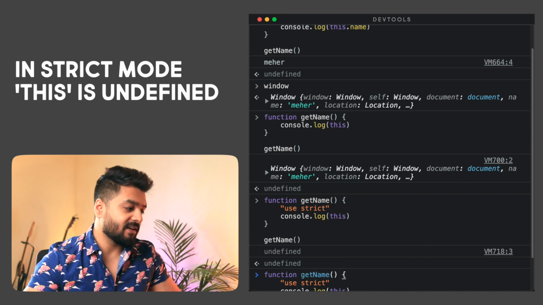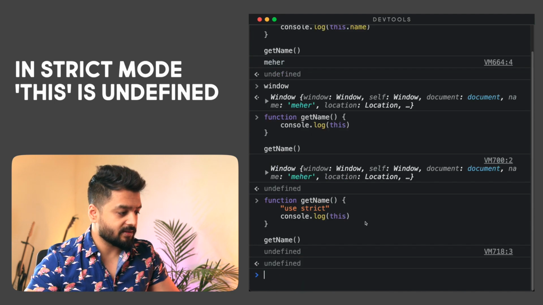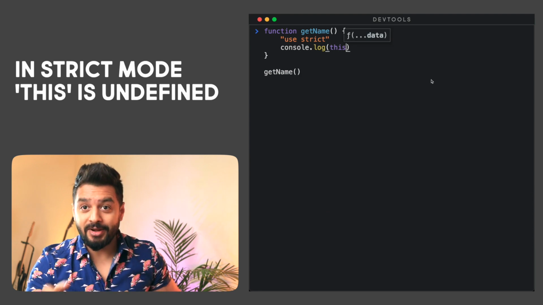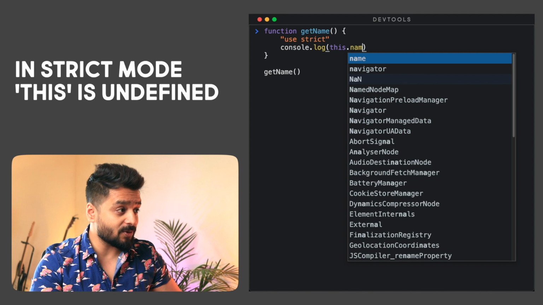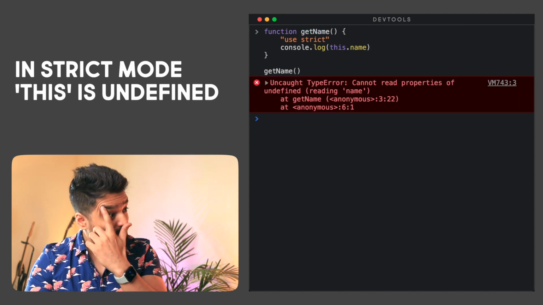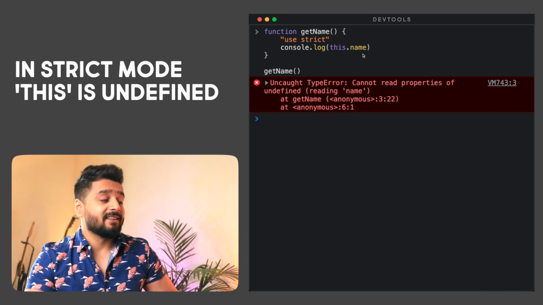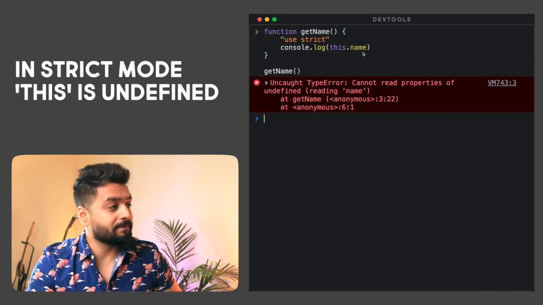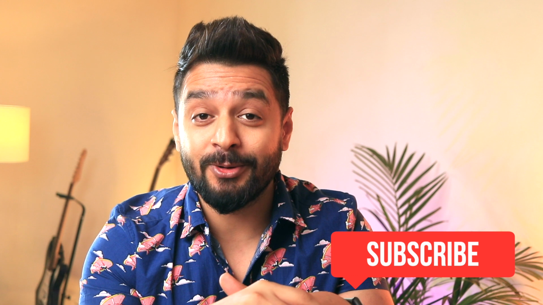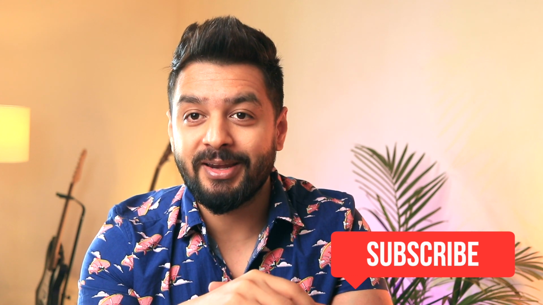Let me clear the screen. Okay, the same function, the variable name is already in the window object. If I try to access this, what I'm going to get is a type error, because we are trying to access the variable name on the value undefined, which gives you a type error. These are the two rules which apply to the default binding and which determine the value of this keyword in JavaScript. And that is it for this video. In the next video, we are going to look at how implicit binding works in JavaScript.